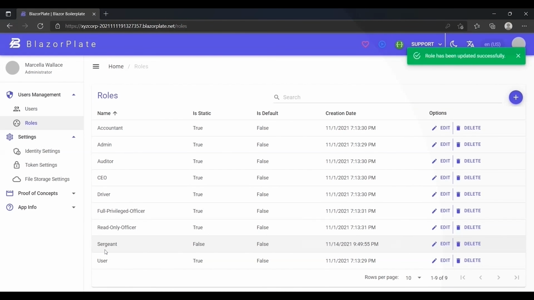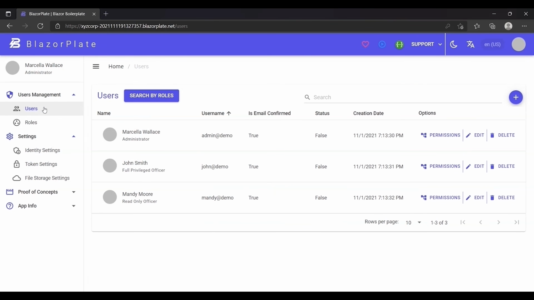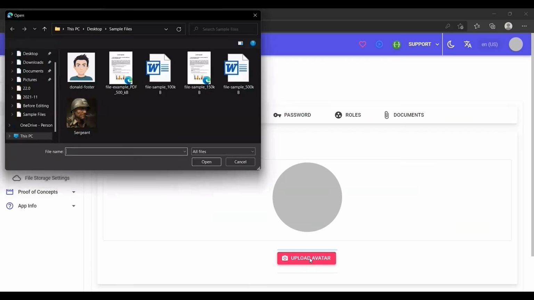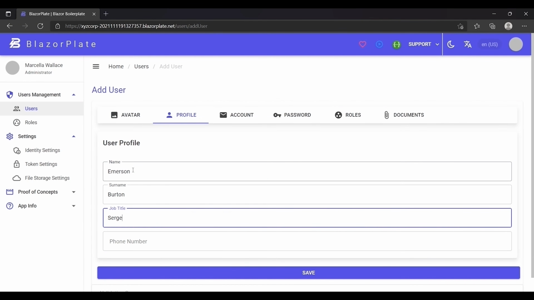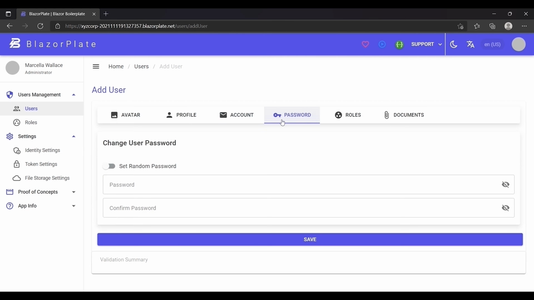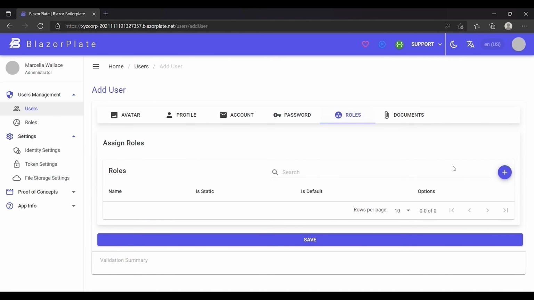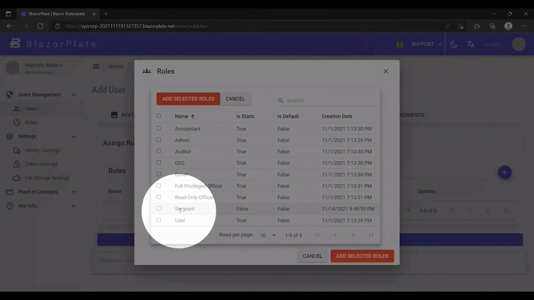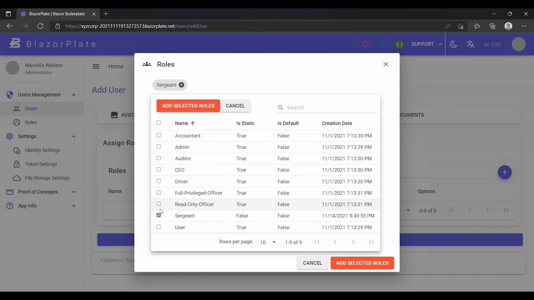As I'm already assigned to the admin role and permitted to create new user accounts on behalf of other users, I'm going to go to the users list to add a new user and assign a role to that user. From the Roles tab, I'm going to assign the Sergeant role to the user that I'm creating. This pop-up contains a data grid with server-side filtering and pagination and allows for selecting or deselecting roles.